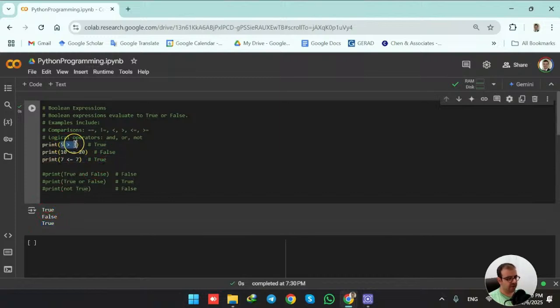The first one, 5 is larger than 3. This is true, so we're having the true in the output. 10 equals 20 is false because it doesn't make sense. And 7 is lower than or equal to 7, and it is true as well. So we're having the true being printed out in the output. So this is how comparison works using Boolean expressions.